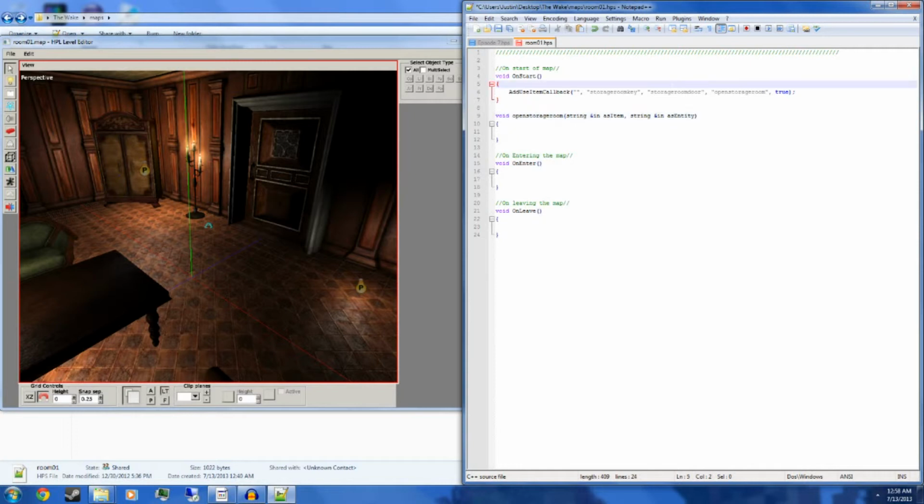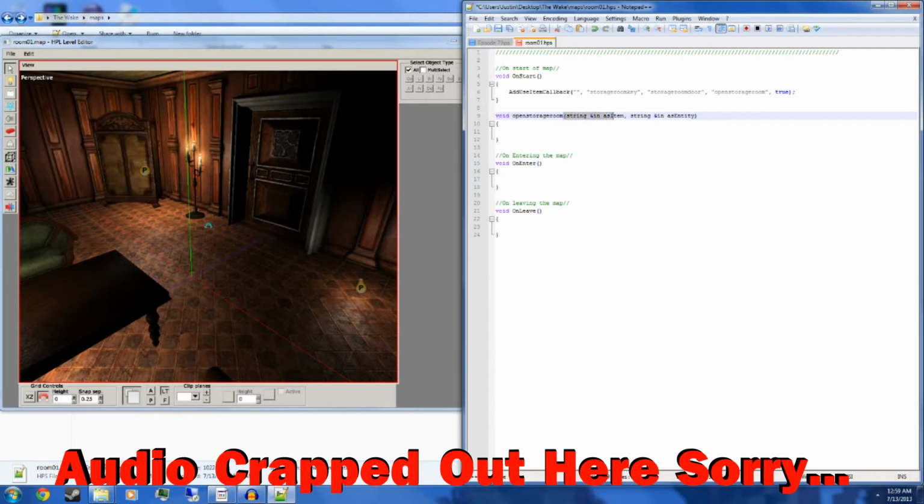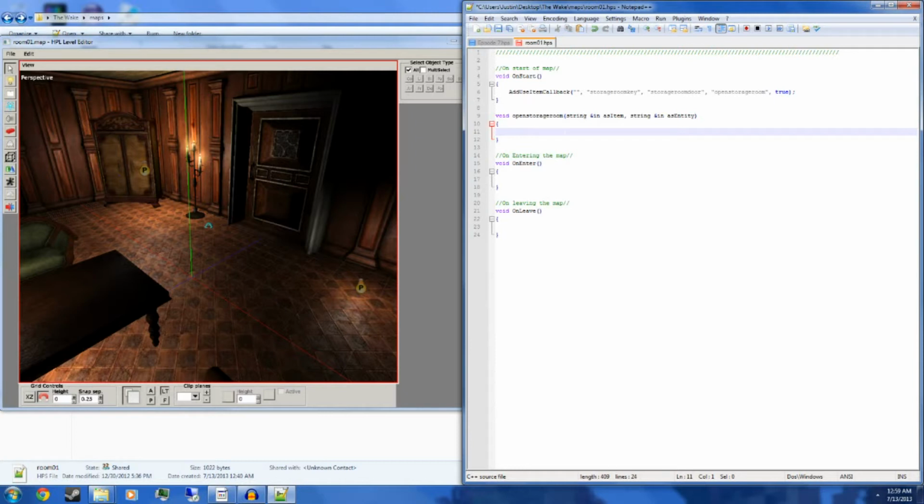And now we renamed it, so when this item is used on this door, it's going to run the function open storage room, and it'll look for it. It'll see, oh, okay, open storage room. I found the function, and it is voided, so it exists. And the identification here says that, oh yes, it's an item that's going to be used on an entity. So I will run this function, but there's nothing inside of it to run. So that's kind of why we need to put something in here.